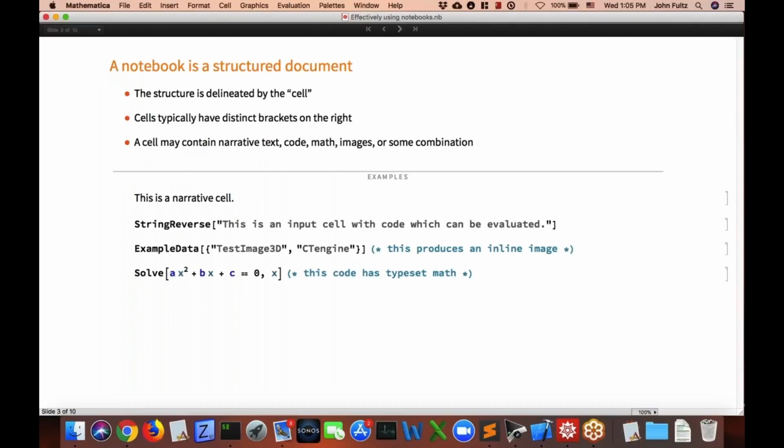So what is a notebook? A notebook is a structured document. And when I say structured, specifically, it's broken up into units called cells. And cells are typically denoted by what we refer to as cell brackets that live on the right-hand side of the screen. And I'm hoping that you can see my cursor here. I'm pointing to the cell brackets for these particular cells, and I'm highlighting them.